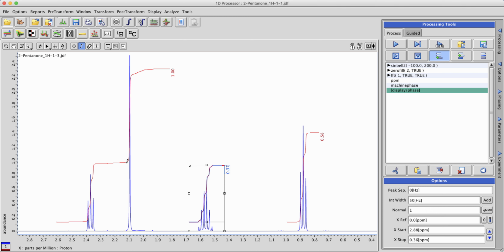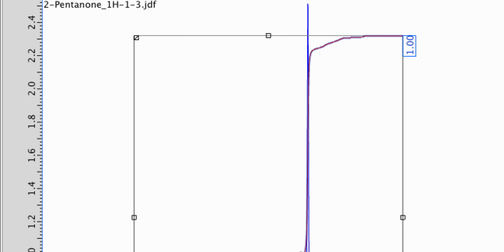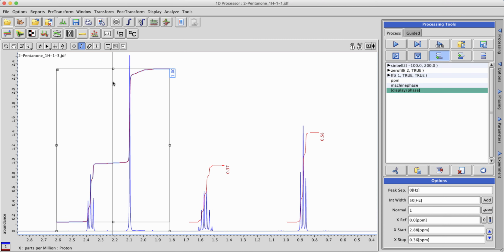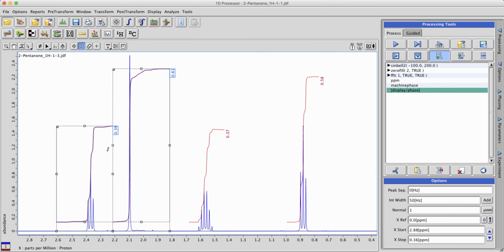Notice in this case that the system happened to draw one big integral for these two peaks rather than two separate ones. If that's the case, you can left-click and hold on the top left corner of the integral box here. Notice that the cursor changes to a set of scissors. When you click and hold and then release, the integral will be cut at that point into two separate integrals.